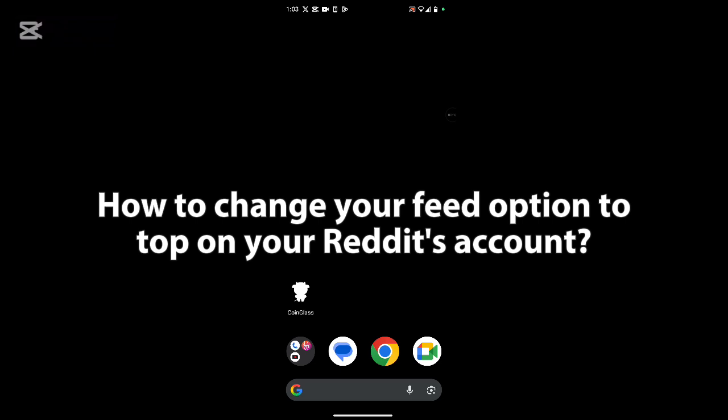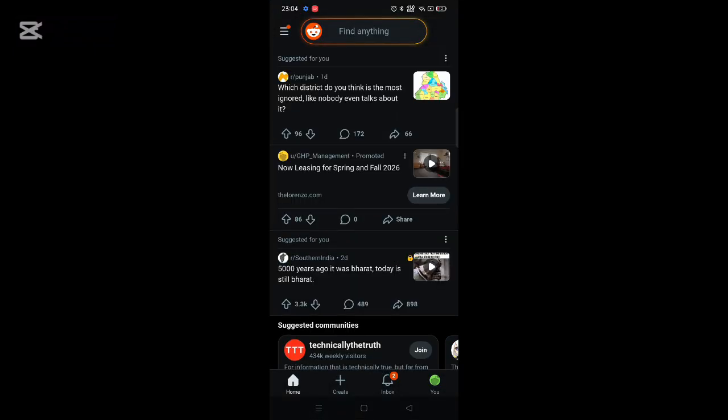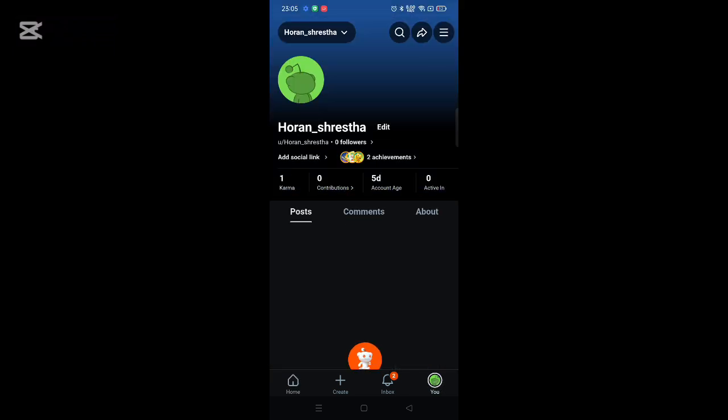To change your feed option to top on your Reddit's account, firstly go ahead and open your Reddit application on your device. The home page of Reddit will be displayed on the screen. Tap on the You button at the bottom right corner of the page. Tap on Feeds option. Now from the pop-up, tap on Top. Choose the time period and click on it.